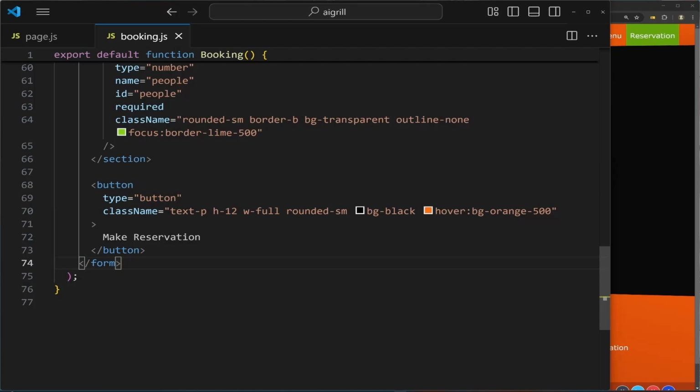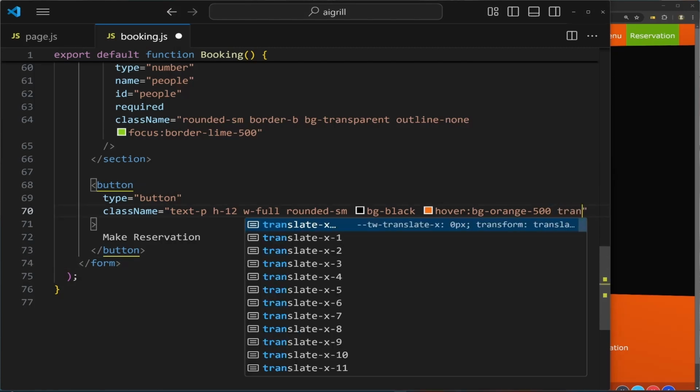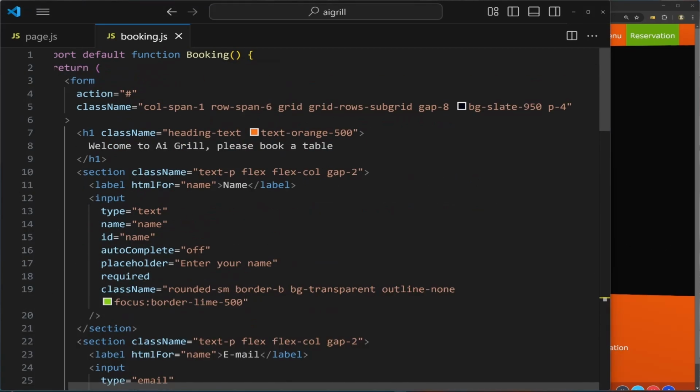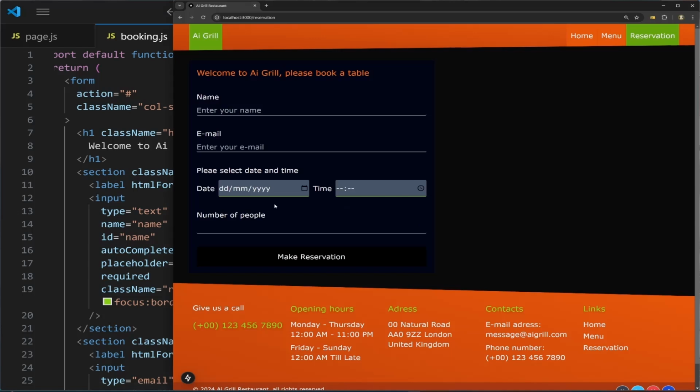I need to give them a little bit of transition, just a transition for the smooth effect. Okay, our form has been created. As I said, now we have our form, and now is the time to provide the default values here.